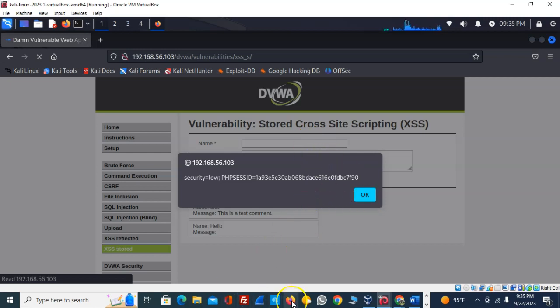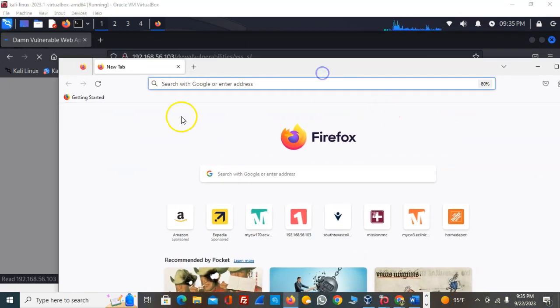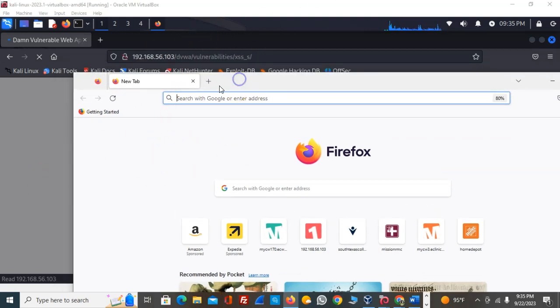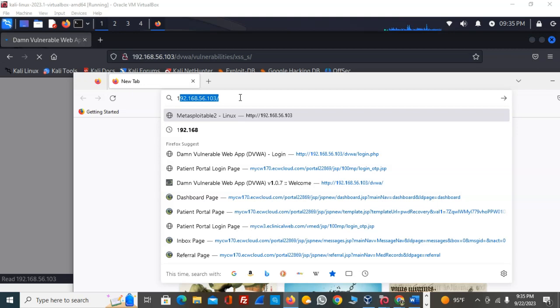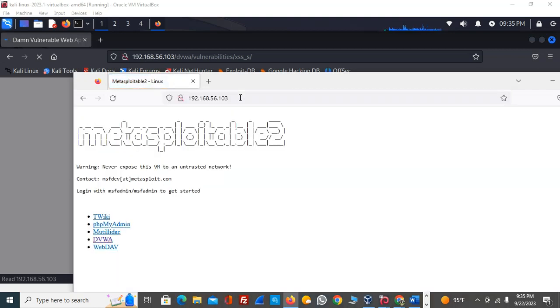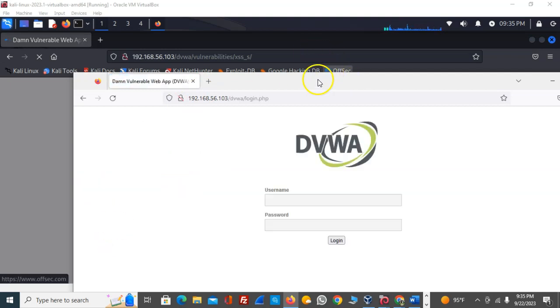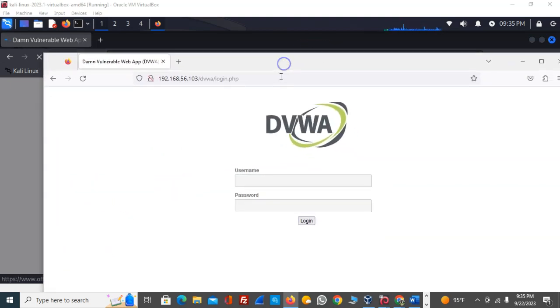security. So now I'm going to open a new browser. This is my new Firefox browser. Use your host machine. So this is my new browser in my host machine, not in the Kali. I'm going to type this. Okay, Metasploitable 2, and then I'm going to DVWA.